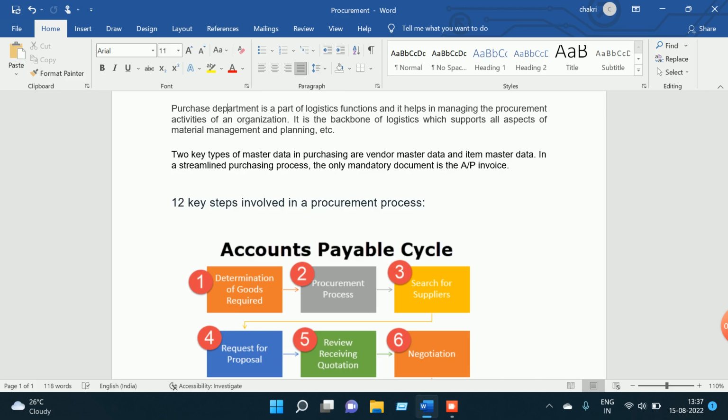One is master data, which can also be called item master. And the second master is vendor master. Without these two masters, the procurement module cannot be started. So make sure that the two main masters are item master and vendor master. And this is a streamlined purchasing process. The only mandatory document in this process is the accounts payable invoice.